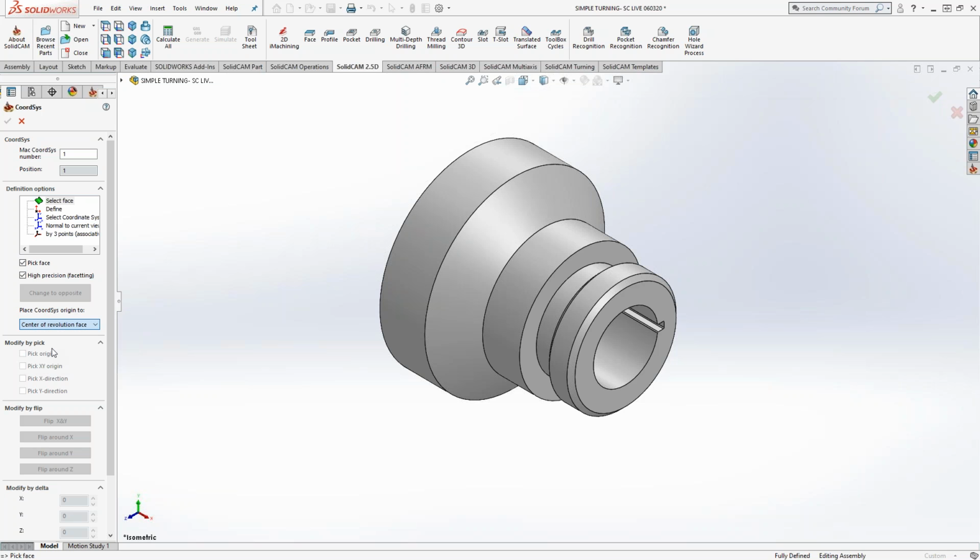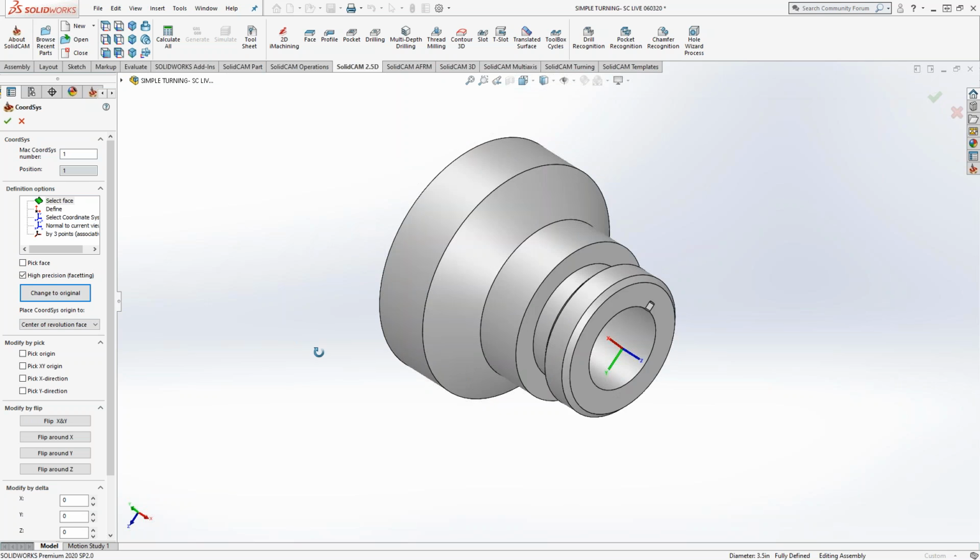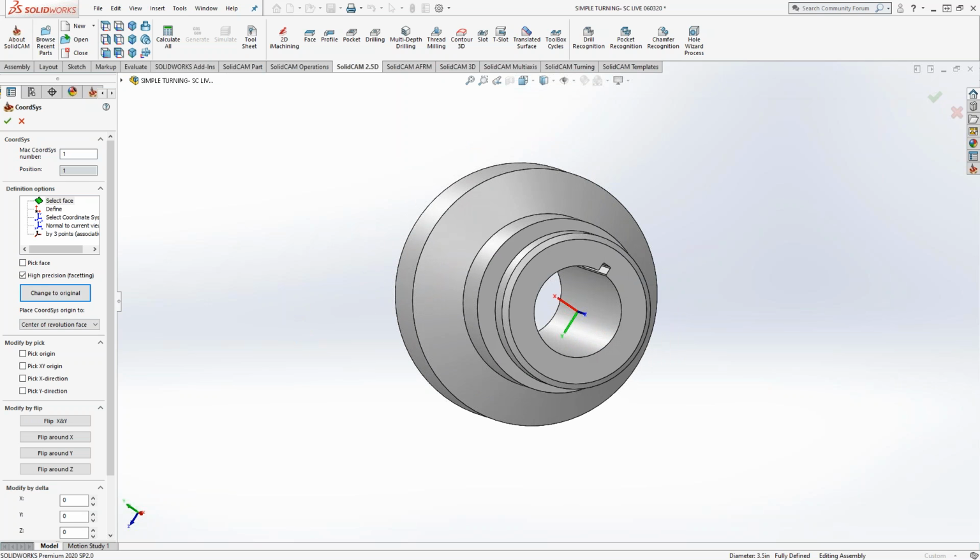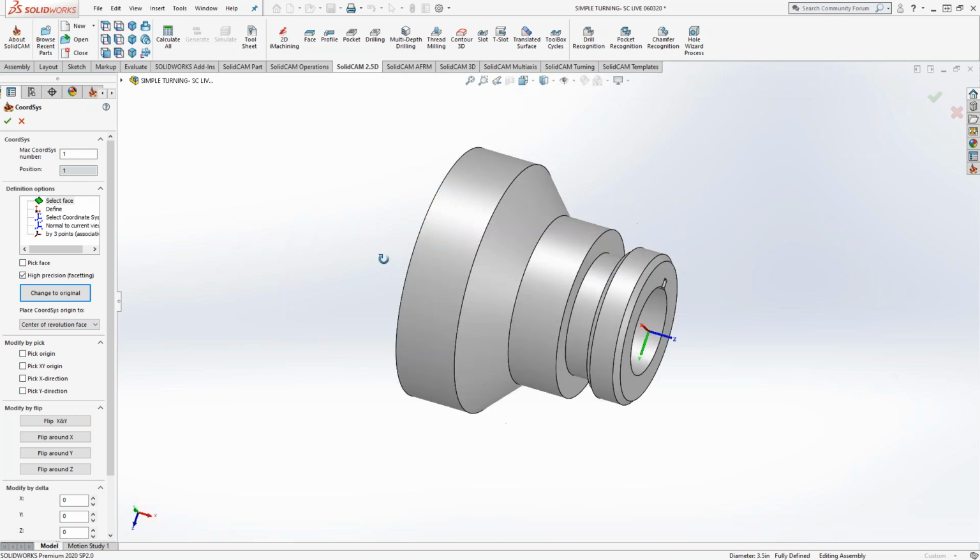Whereas when you use center of revolution face, any cylindrical face I choose, it will place the z-axis dead center of that rotational face, like so. So my recommendation for turning, mill turn, use the center of revolution face. You'll get the dead center, the rotational center of your part, regardless of how many milled features or off centers or eccentricities on your part. You'll always get the rotary center of your part.